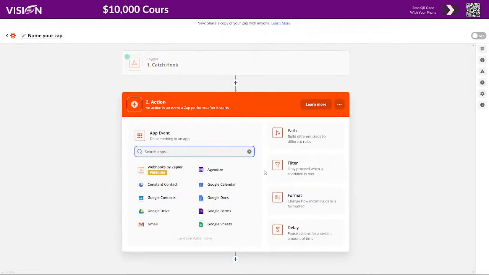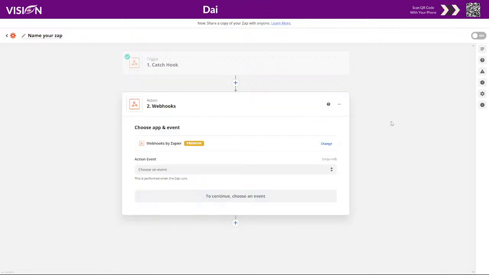We're going to click continue. Now we need to tell the system what to do, okay? So what we're going to actually do is choose Webhooks by Zapier again. So we're actually pulling the info from one software, and then we are going to send it to another webhook so that that webhook will send it to another software, okay?